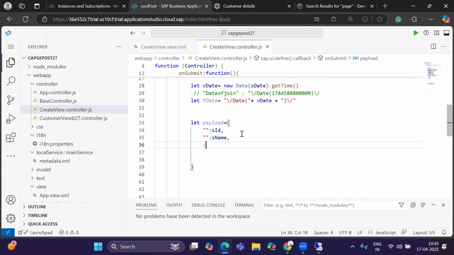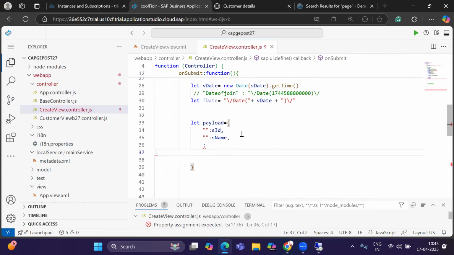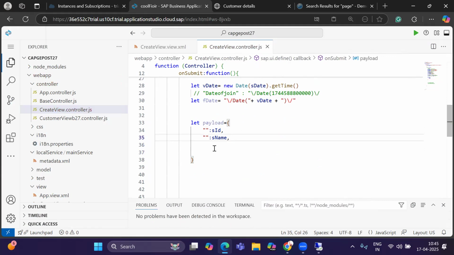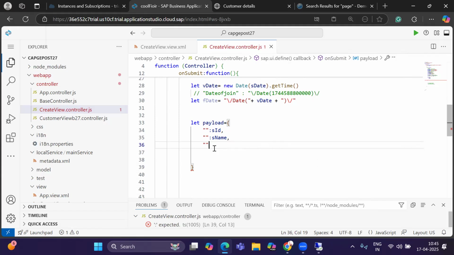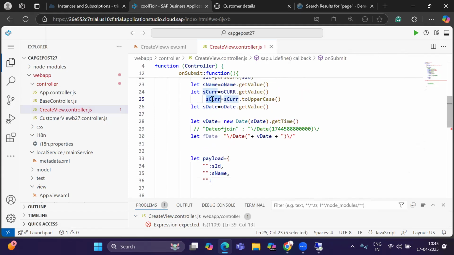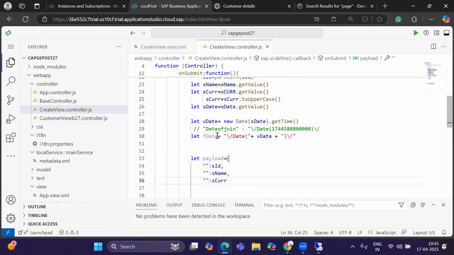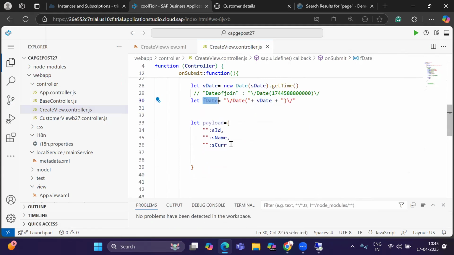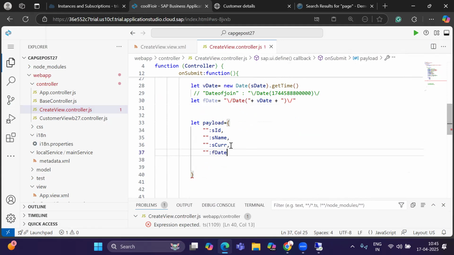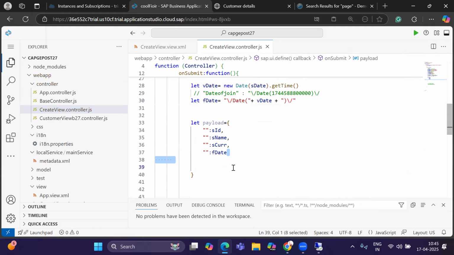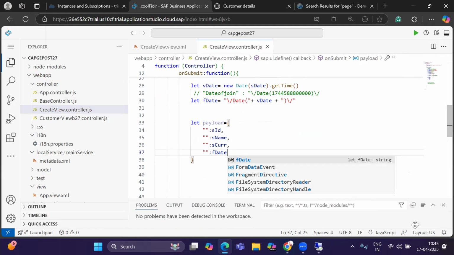And next, I have the third field name, that is date of join or currency. And let's see what we get in the currency. This SCAR, that's the currency I'm going to pass over here. And finally, the date, and that's the final date that we get over here is this. Control C, and let's come over here with this thing, and my payload is completely ready with the field name still to be attached in it.